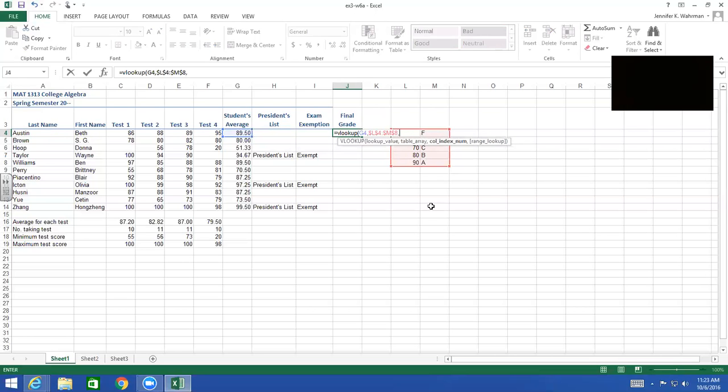We put another comma, and then this next one asks what we want to appear in cell J4. Do we want the percentage or do we want the letter grade? We want the letter grade, so that's why we put a 2 there, because it means the second column of our lookup table is what's going to appear in cell J4. So we just put a 2. We close our parentheses and we press enter.